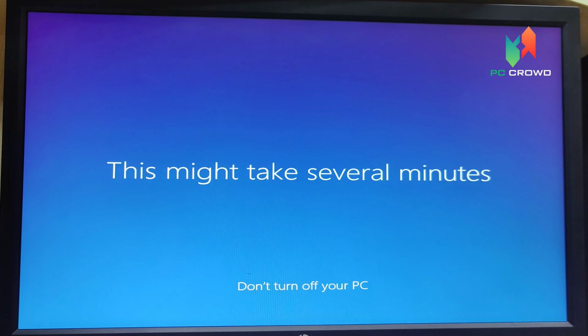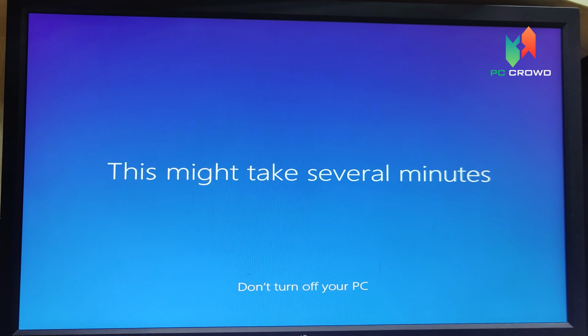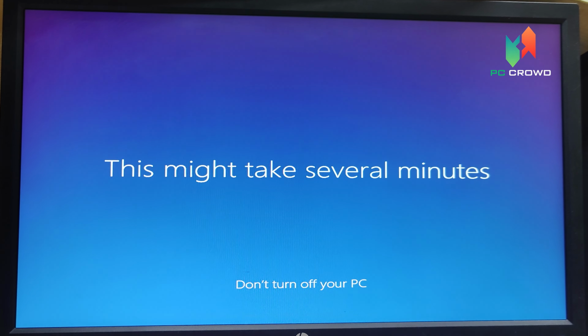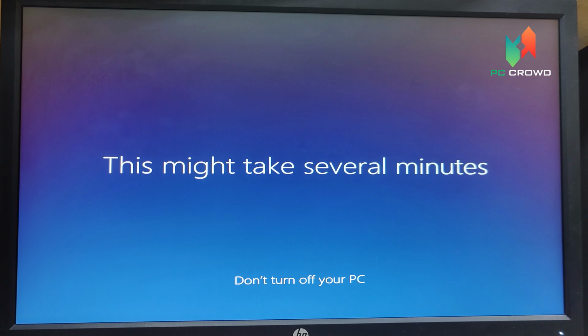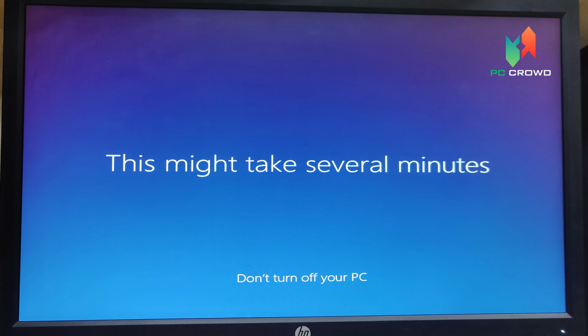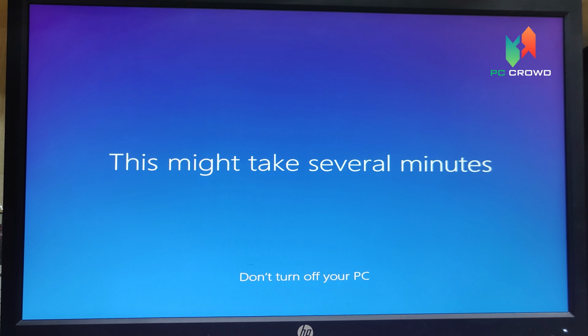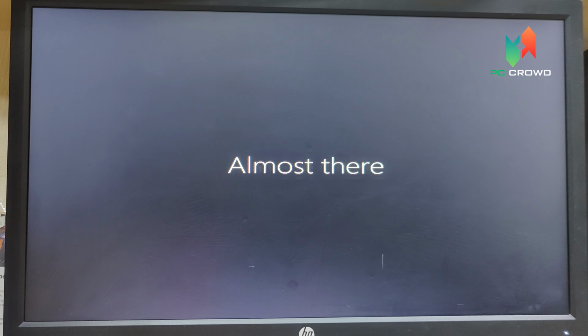Final step. Congratulations. Windows will finalize the installation and take you to the desktop. Remember to keep your system updated and secure with antivirus software and regular updates. And that's it. You have successfully installed Windows 10.